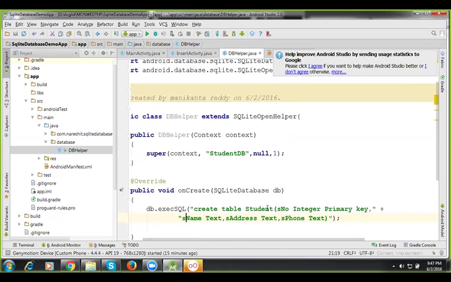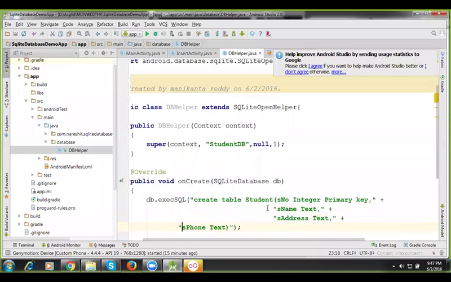Next, column name, data type. Here, SQLite database.